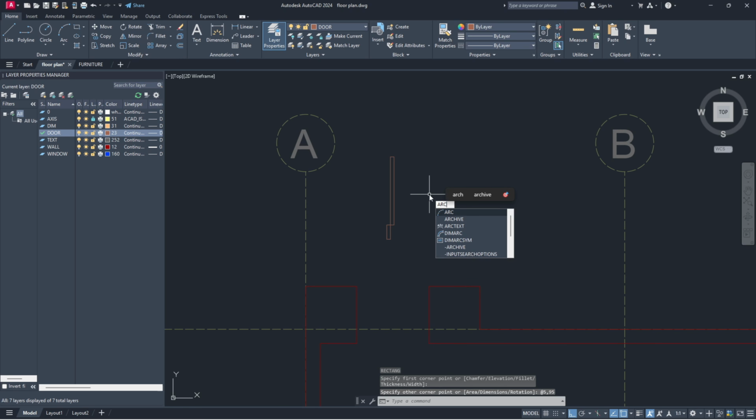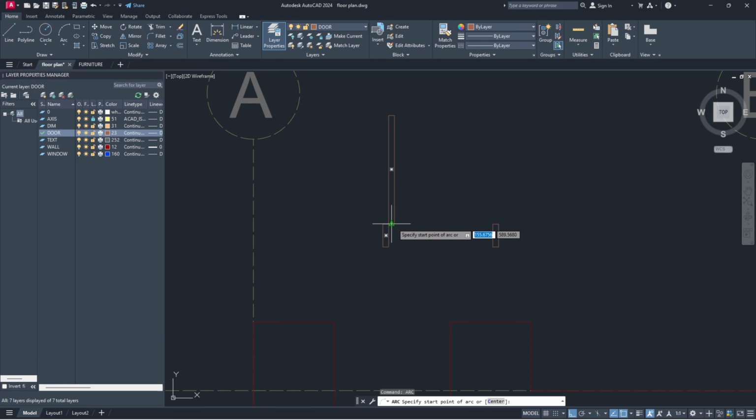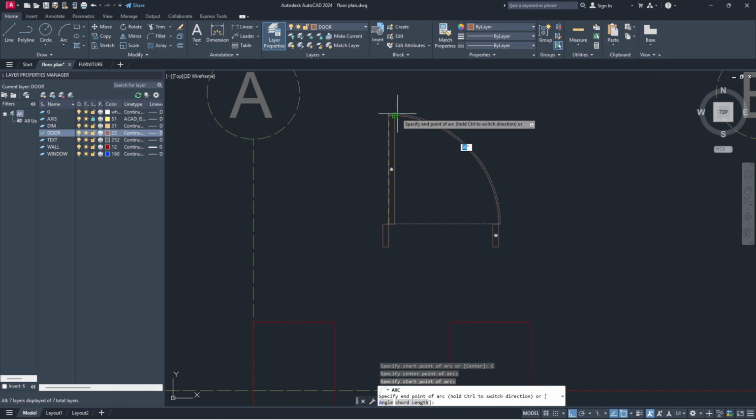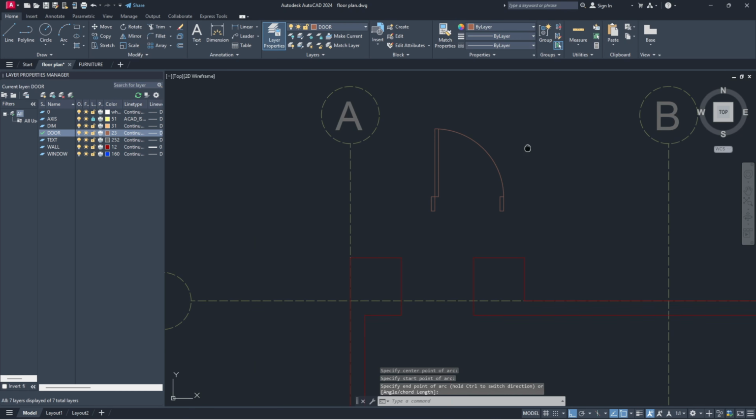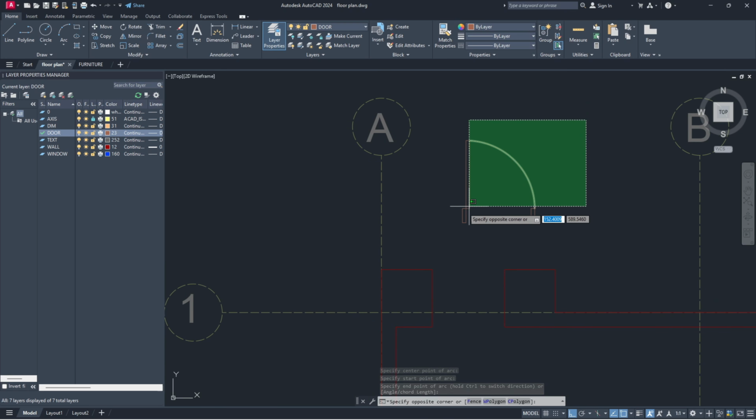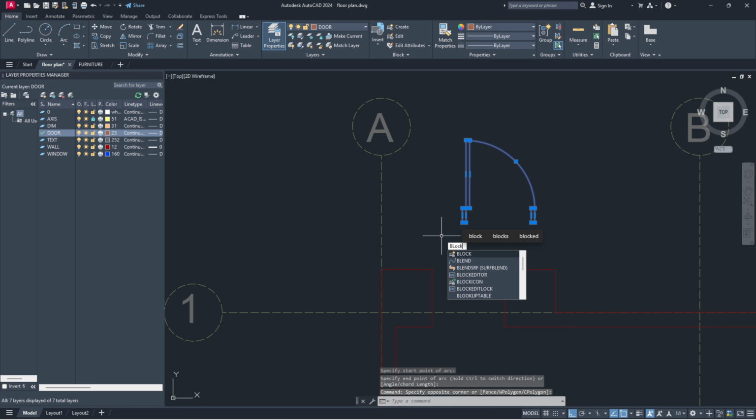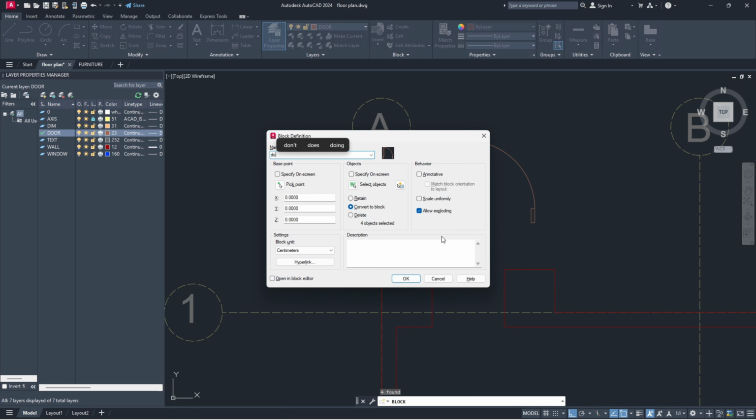So we will type ARC for arc, enter, click the start point, midpoint, and endpoint. Again, ARC, enter for arc. And then we will activate center, click for start point, midpoint, and endpoint. Great. And so we have drawn our first door. Now we will select our door and type block. And we will call it door 100 centimeters. Great.